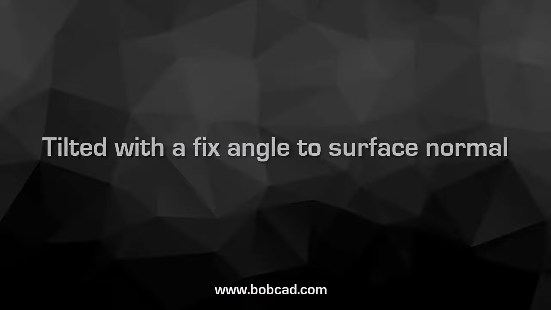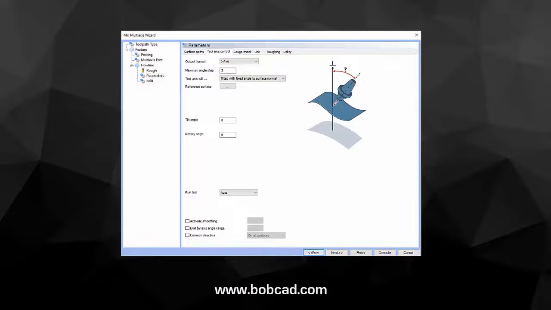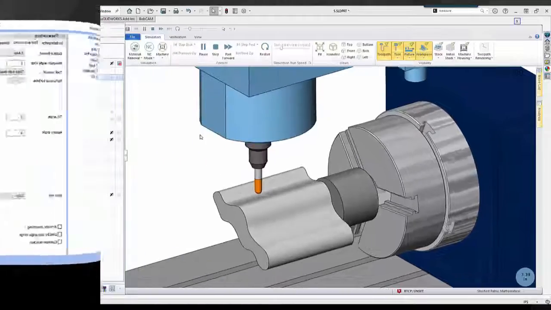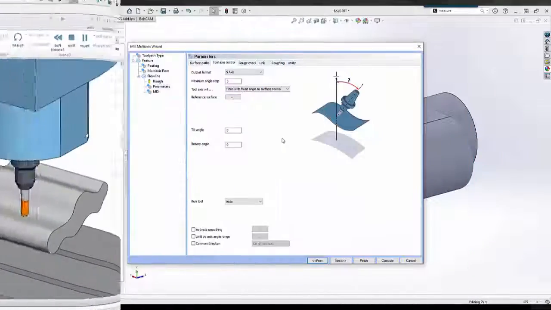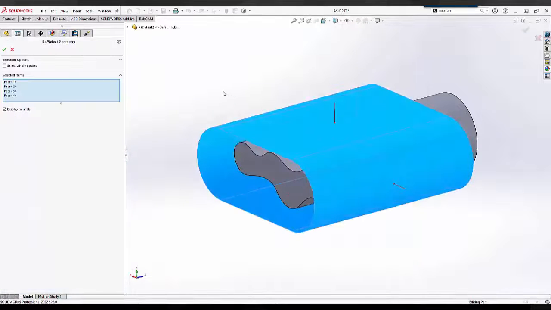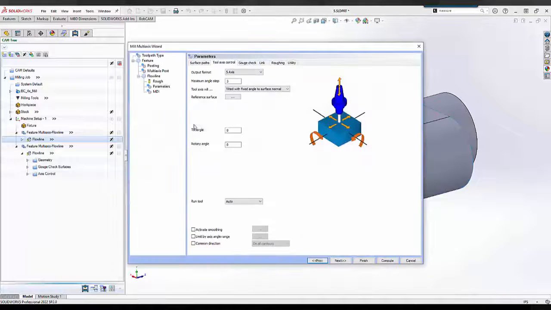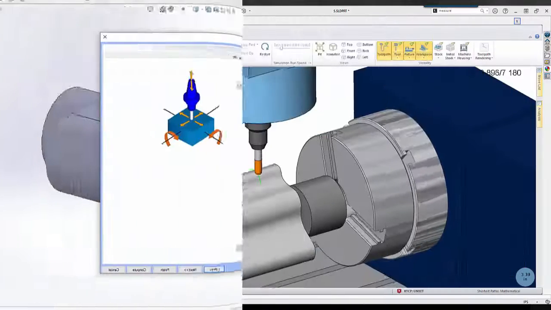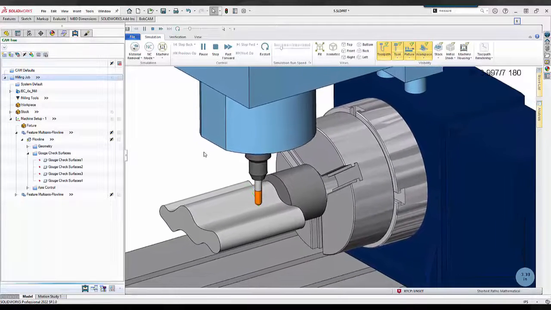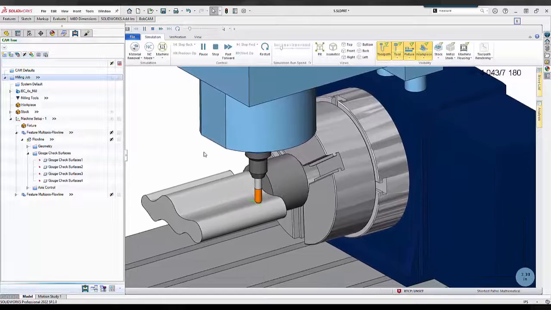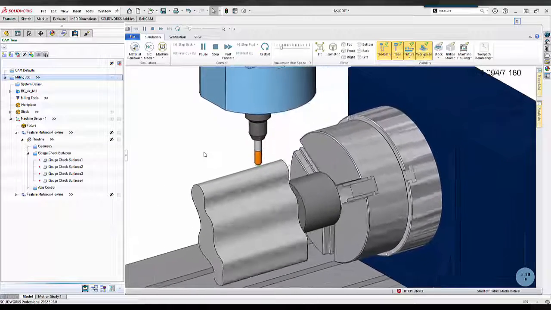A new tilting option is added to surface-based toolpaths, tilted with a fixed angle to surface normal option. The proper tool tilt is important in multi-axis machining, and while we have many options to choose from, including staying fixed to the surface normal, in the past you have not been able to adjust the tilt based on a reference surface and its normal. In this version though, you can do just that. Simply select the option, choose your reference surface and set your angles.